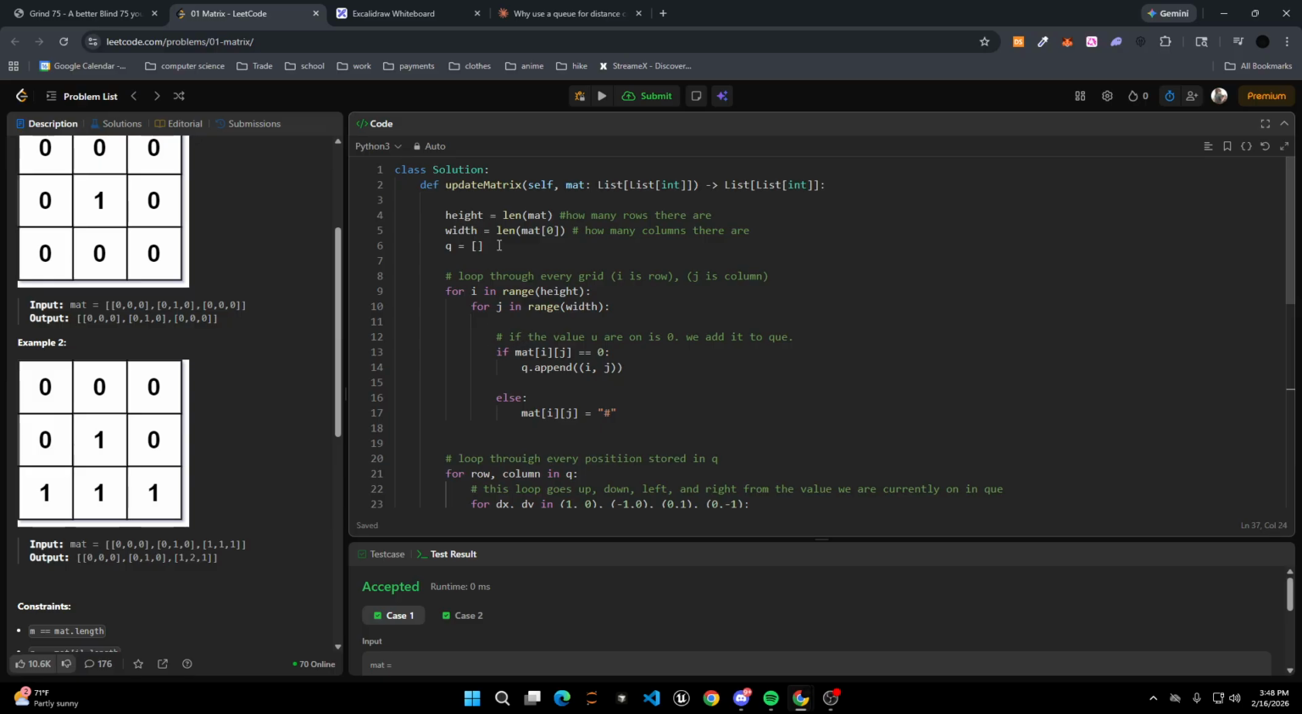You have your height, you have your width. You grab this by grabbing the length of the matrix. Height is just the length of the matrix. Width is the length of the matrix at index 0. And we created a queue for later, right? And then looking at the nested for loop, we loop through every grid. I is the row and j is the column.